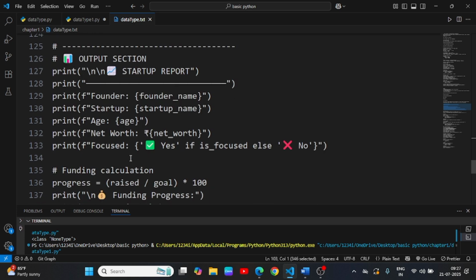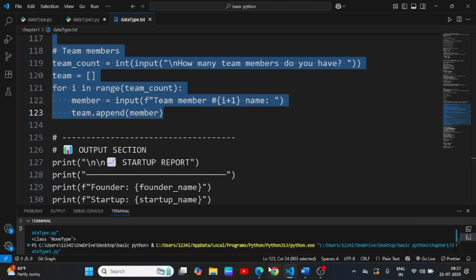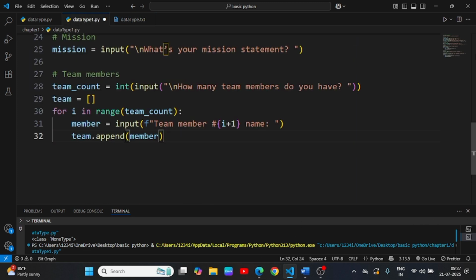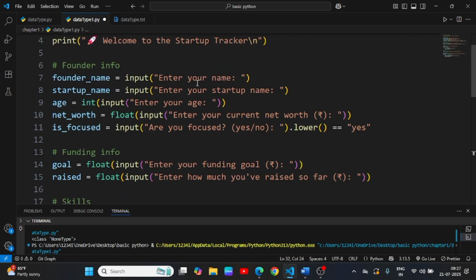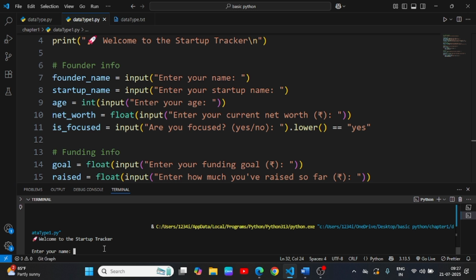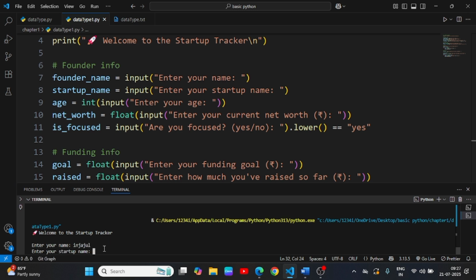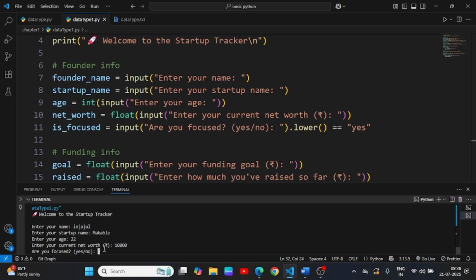All right. Let's see. Welcome to startup tracker. Then we break the line down, and then the founder, we are taking with the help of input, all the things, same thing, but it should be interactive, right? Let's run. So it's asking my name. Okay, and asking the startup name. Let's say Makeable. My age 22, and then net worth. Let's say enter your current net worth. Let's say I have 10,000, and then are you focused? Yes.